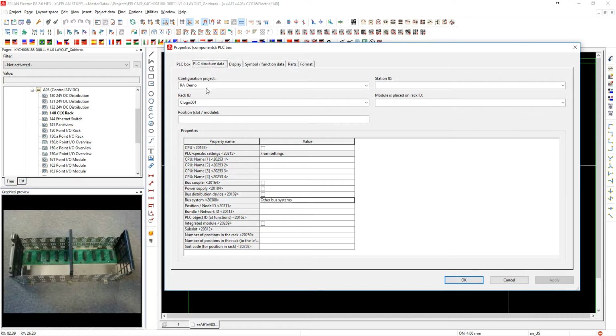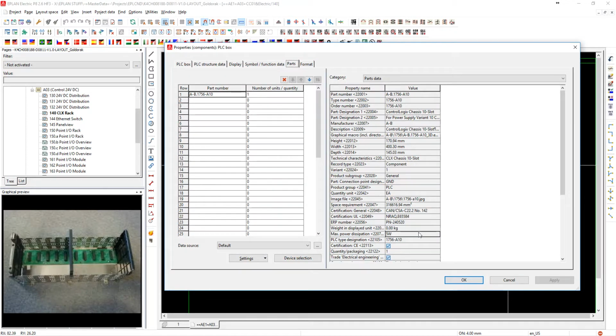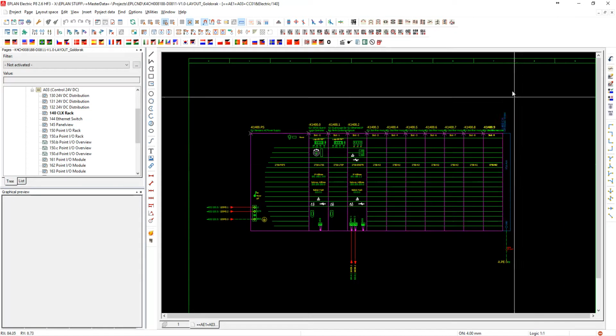On the PLC structure data, we will specify what the rack ID is. So the rack ID for this particular rack is going to be called this. Now, this is just a random name I picked, but of course it can be something a little bit more associated. There's additional information you can specify. In this case here for the rack, I don't need to. And of course the part number is associated.